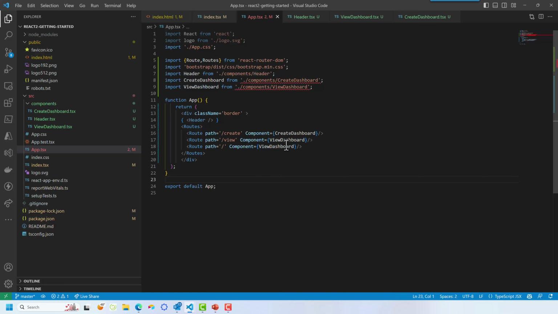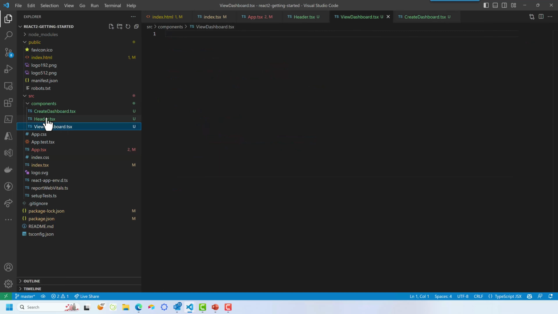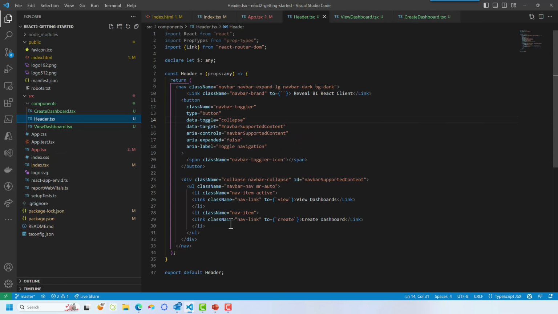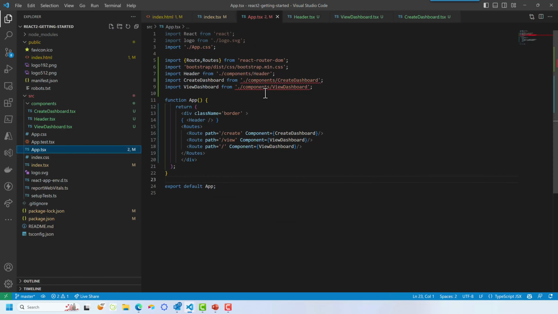Now, right now, the problem with CreateDashboard and ViewDashboard is they're not components. There's nothing in them. Header is a component, and so it has an export. So it's going to export this header, and you've got the header constant. So the React compiler knows that, okay, this is an actual component. It's legal. It's okay to use. These two are not.